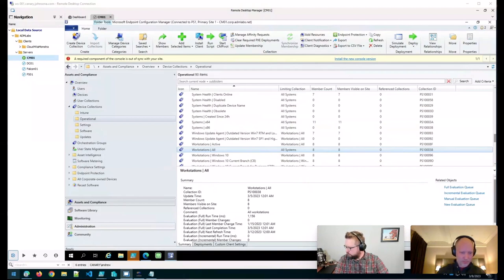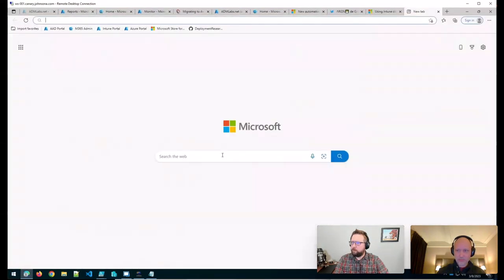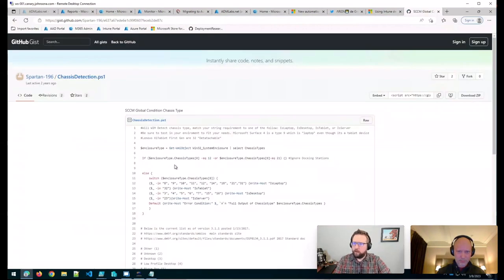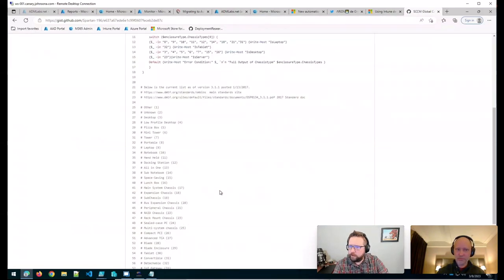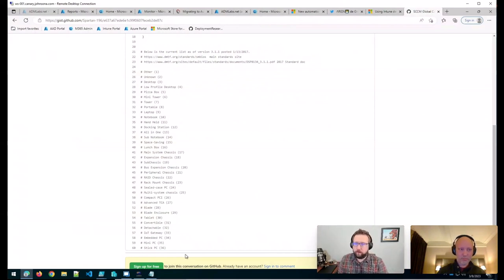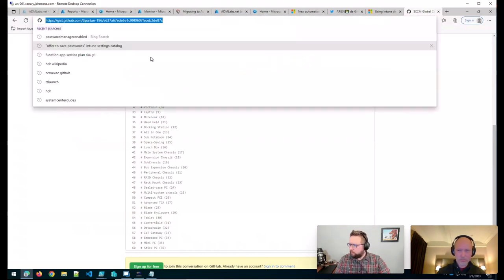Let's see. So here I happen to find, just real quick, I just Googled this, a gist on GitHub that has all of the different chassis types, or maybe it's not all. I don't know if it's an exhaustive list or not, but it has the different unknown, other, desktop, low profile desktop, all in ones, that sort of thing. So maybe this will help. And it does look like it comes from a list of standards. So I'll make sure to share that link.